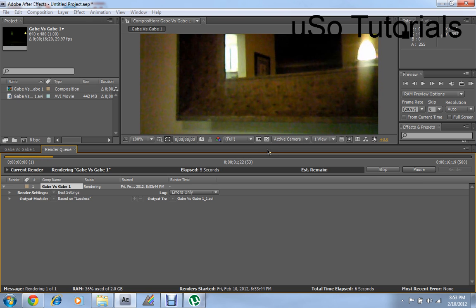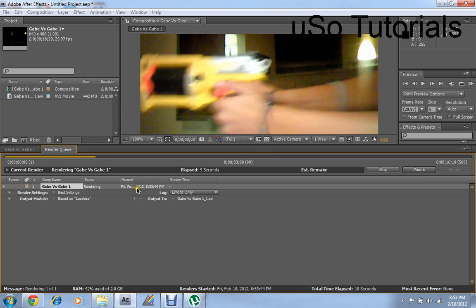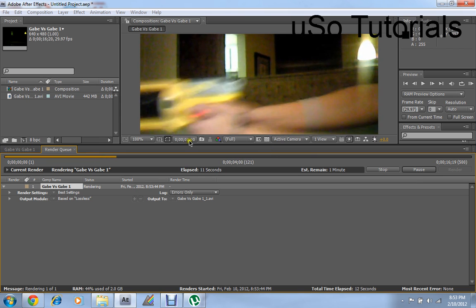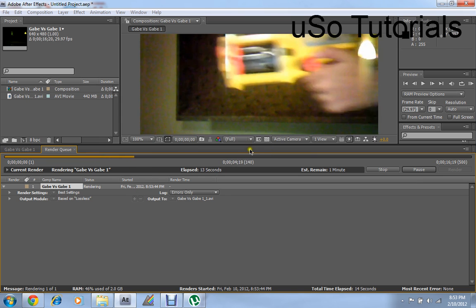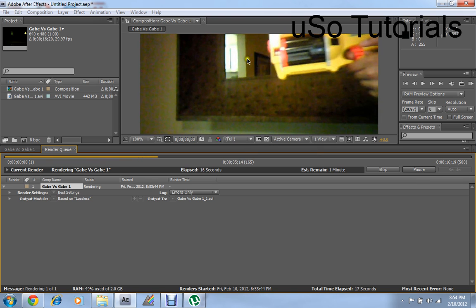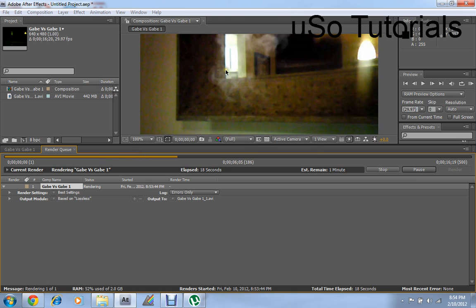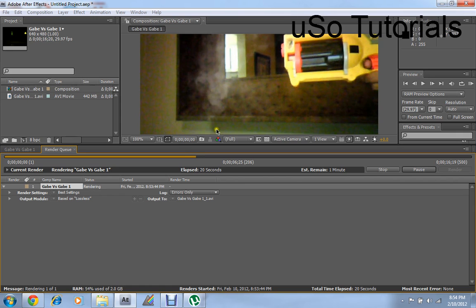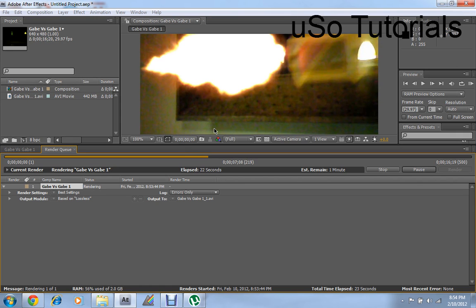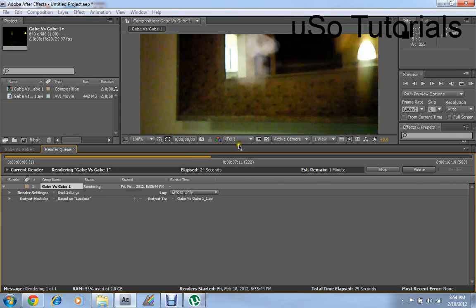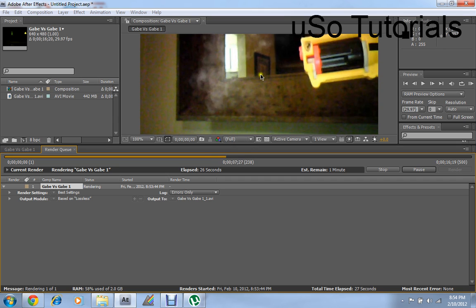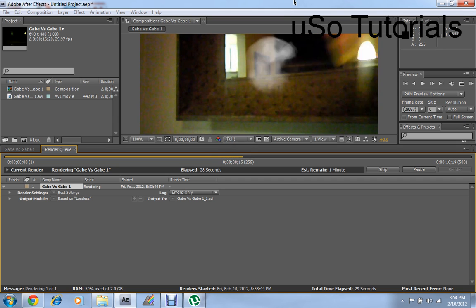This may take a while, so let's wait. Yeah, this muzzle flash isn't so good because I was just playing with it, seeing what I can make. I've made better.